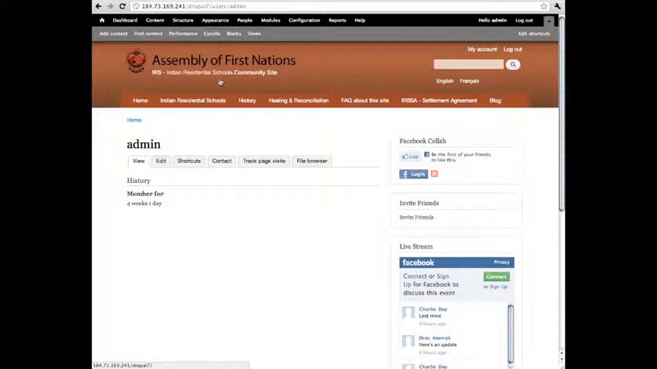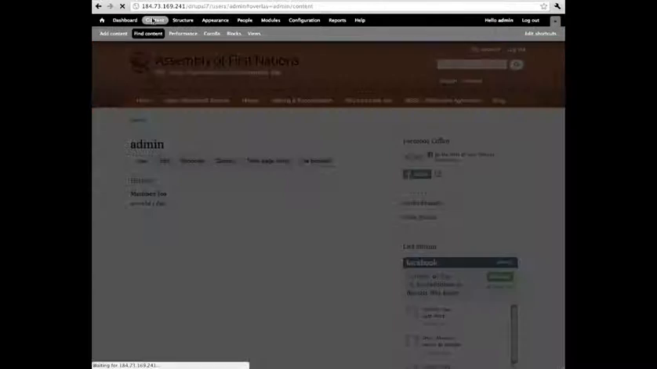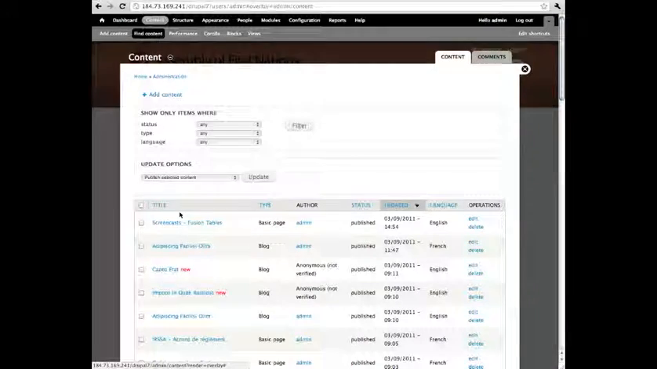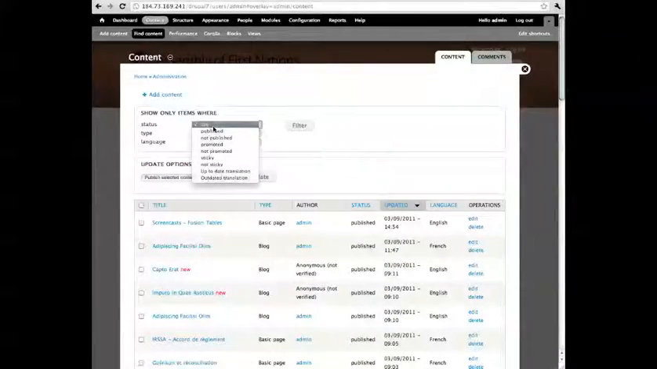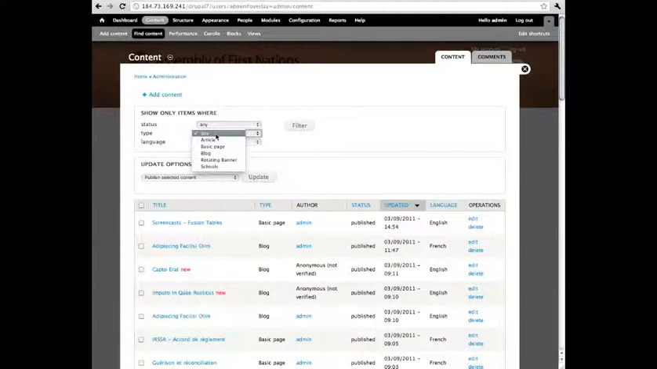Basically, how do we find content? There is a couple ways of doing this. You can basically find content by actually finding it in the search, or actually looking all over the menu system for each individual page, or going to content at the top. Now, the content at the top lets you see all the content that currently exists in your website. You can sort by status, whether it's published or not, by type, whether it's an article, a basic page, a blog, a rotating banner, or schools.